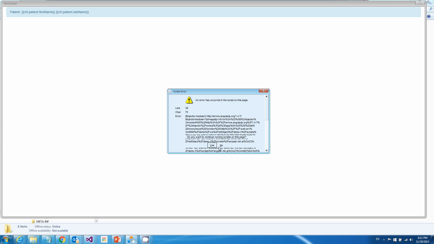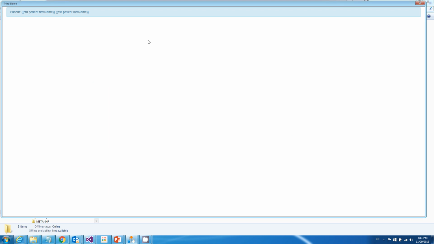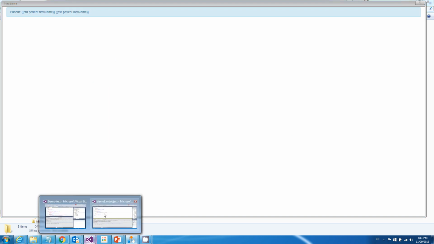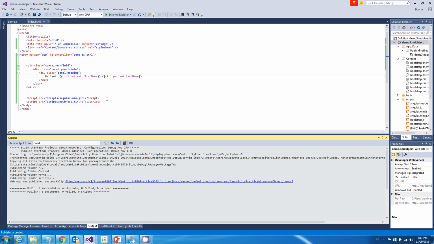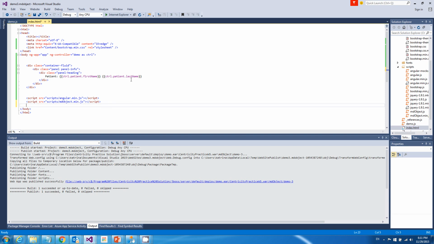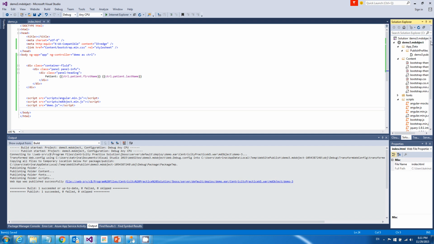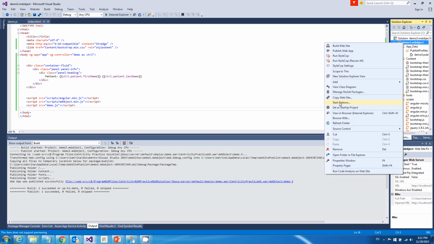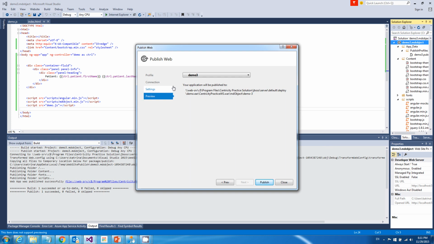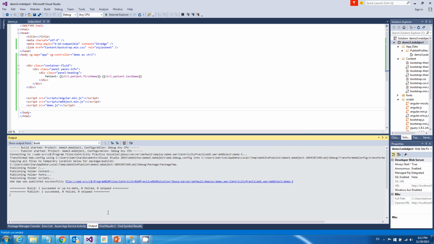As you can see, I got an error message. Open and close brackets, something in the brackets. So we're going to quickly fix the problem. The problem is related to the fact that we did not add the demo controller here. We're going to add the demo controller. We're going to save it, and we're going to republish it. Now we published it.